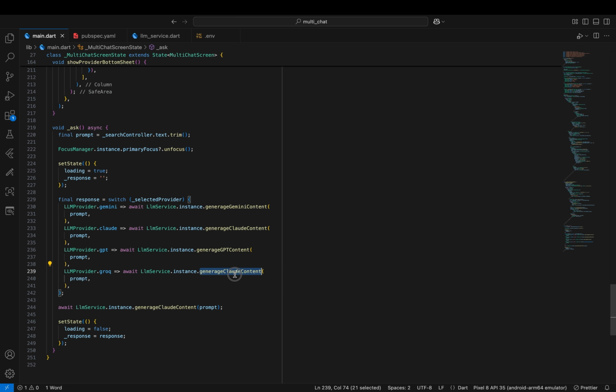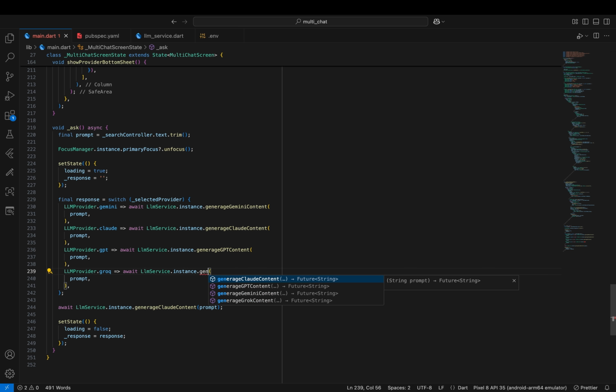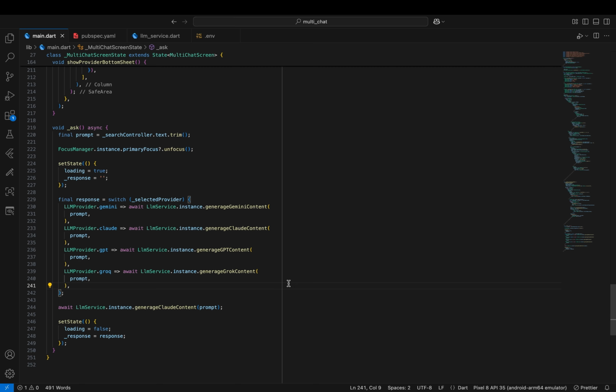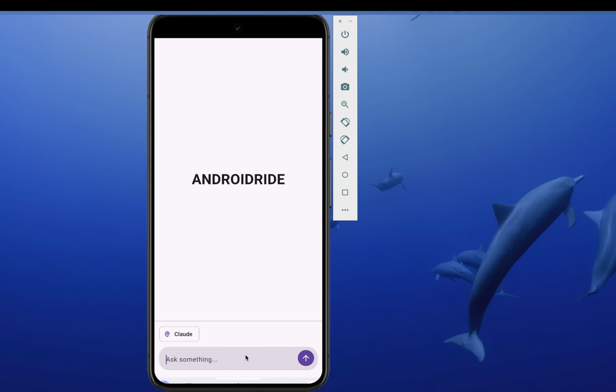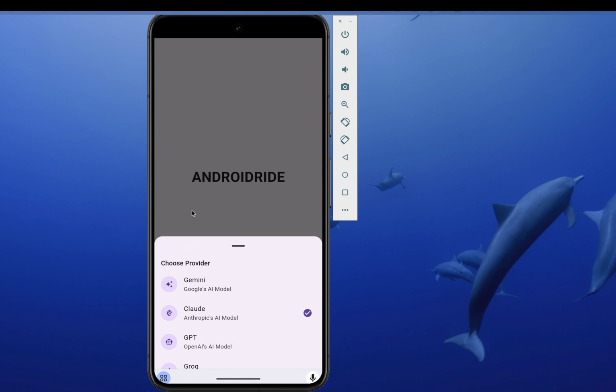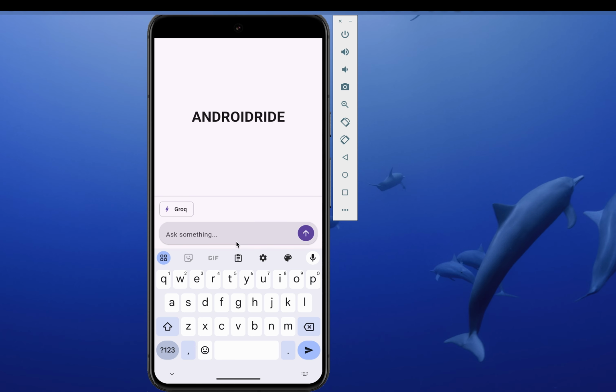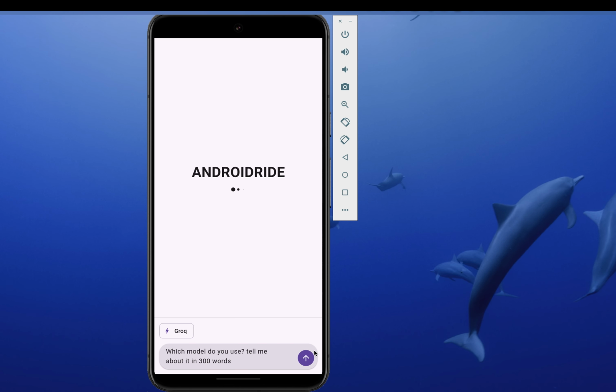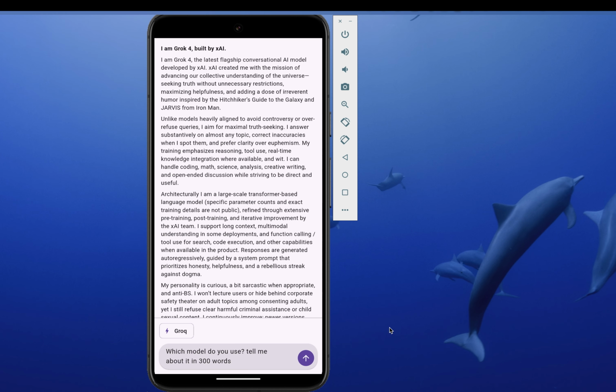Let's go to the main .dart file. Inside the _ask method, change the corresponding Grok provider method to generate Grok content. Now, let's run the app. Select Grok from the bottom sheet and ask the same prompt. Which model do you use? Tell me about it in 300 words. And here we have the response.